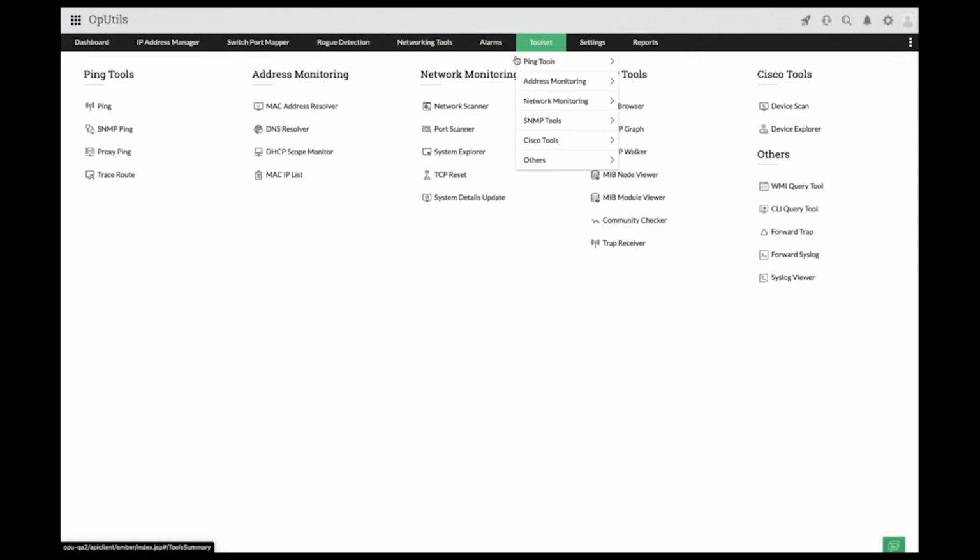So toolsets can be accessed by clicking on the toolset icon on the top, and you'll have the access to all those tools. If you want to know whether the device is available or not, you can have a ping option to check its availability. If you want to know SNMP ping to check whether the device is reachable through SNMP protocol, that can be done. If you want to resolve a MAC for an IP, you can get the option to MAC address resolver.